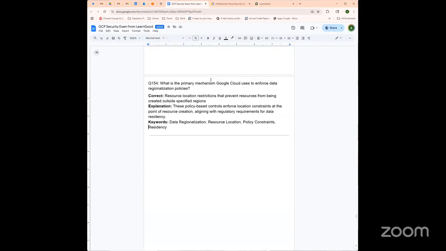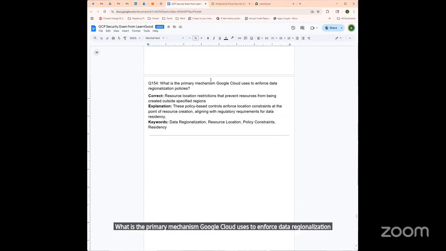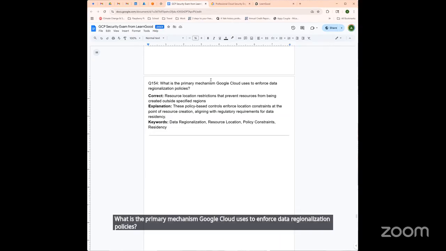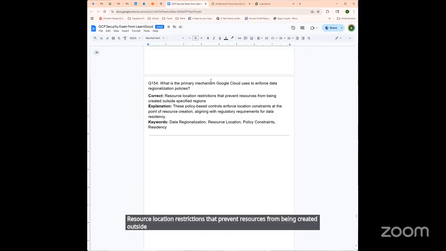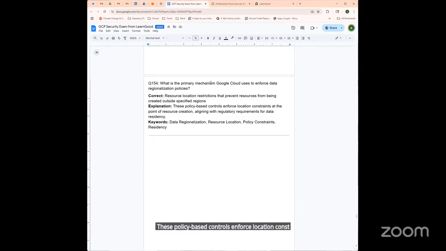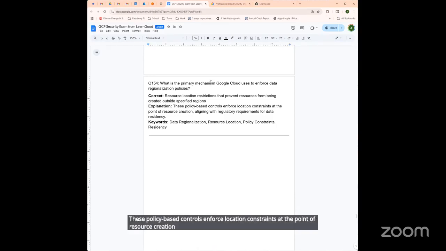What is the primary mechanism Google Cloud uses to enforce data regionalization policies? Resource location restrictions that prevent resources from being created outside specified regions. These policy-based controls enforce location constraints at the point of resource creation, aligning with regulatory requirements for data residency.